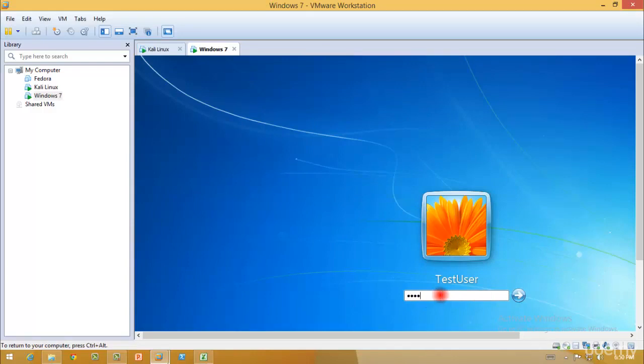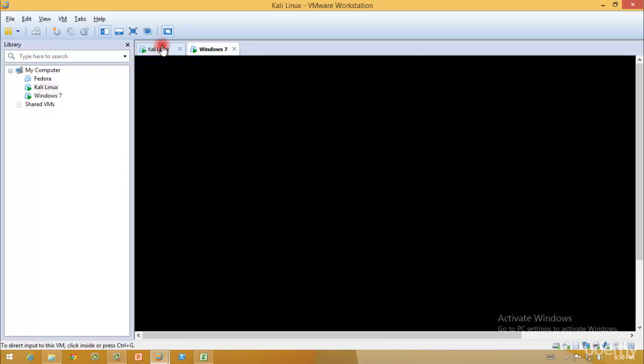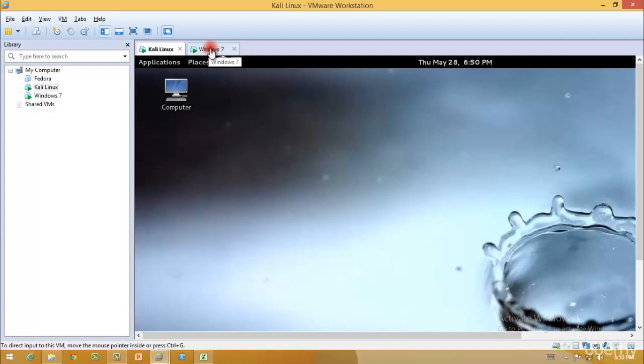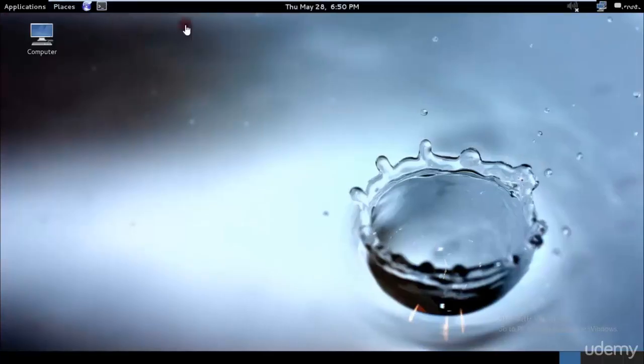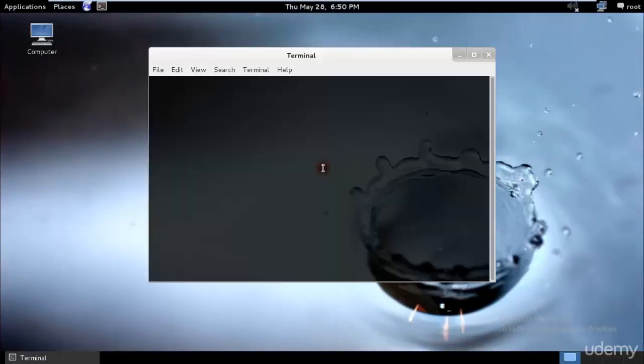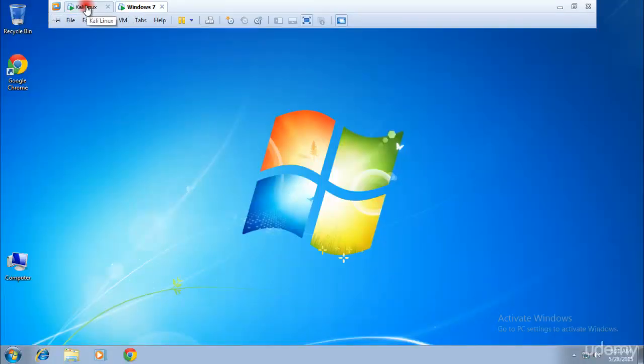And Windows 7 as well. Perfect. So I'll just maximize this. I'll open the terminal, and the first thing that I would like to show you is that you should make sure that these both are in a NAT format, that is both are able to access the internet as well as each other.